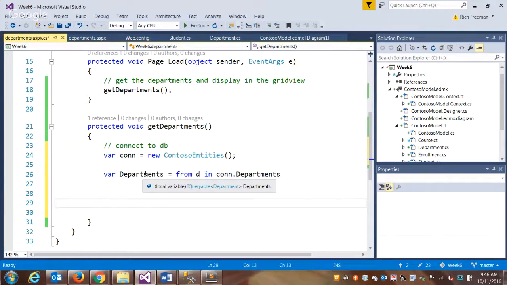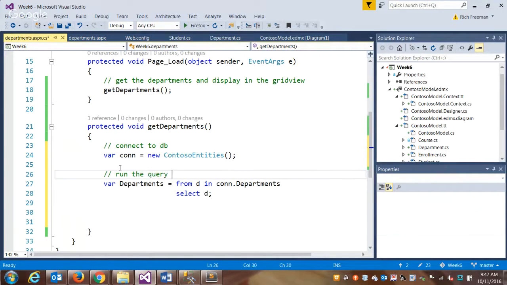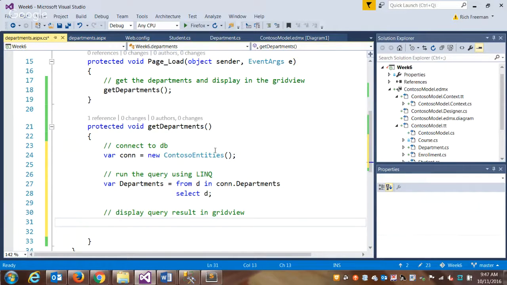So this should run a select query, and it will give us back a query result stored in a variable called departments. Now, if this was PHP, we would then need code that loops through every department and displays each record and each column. So we'll run the query using LINQ. And now display the query result in a grid view. This is so much easier. And our C# is separate. It's less code, and it's all separate.